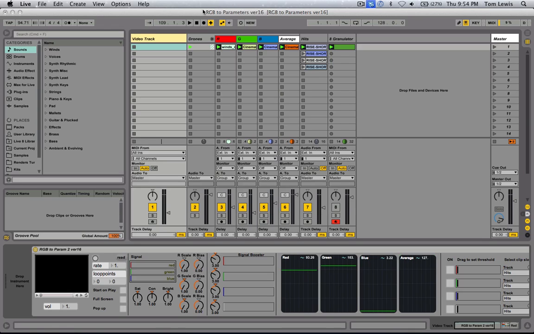Hello, I'm going to show you today a Max for Live patch that I've built, which is pretty cool. It's a work in progress, but I thought I'd update people as to where I'm at, because I'm pretty happy with the results. It's an RGB to parameter device. What it does is it takes a video input here, it analyzes the R, G, and B values, the red, green, and blue, and it gives you a level.